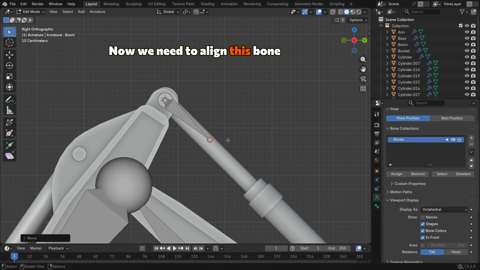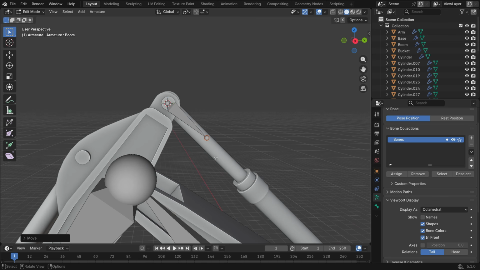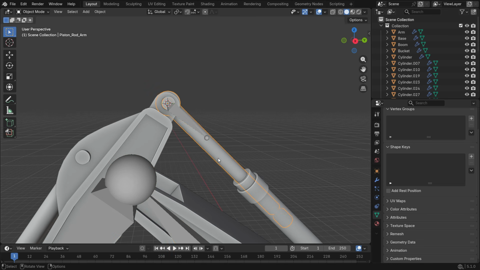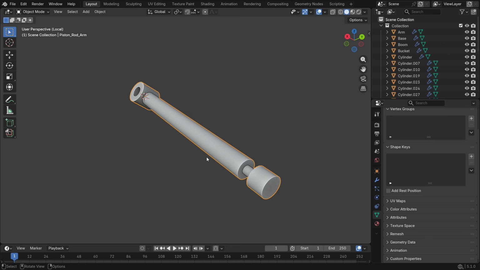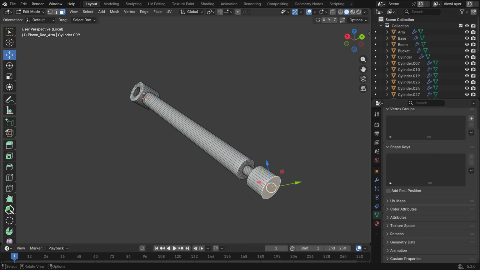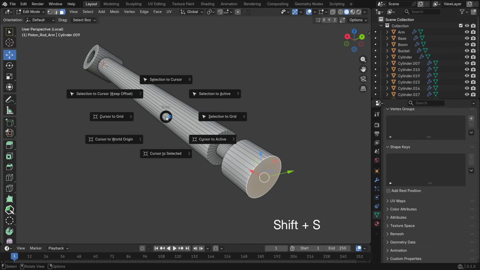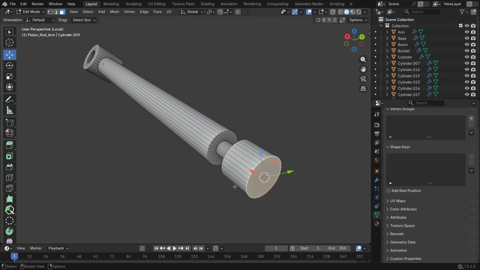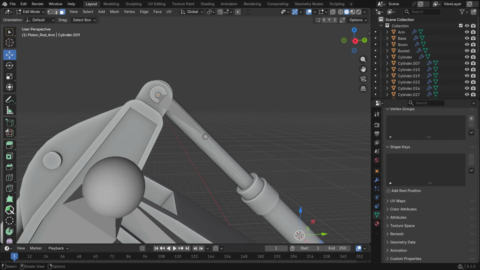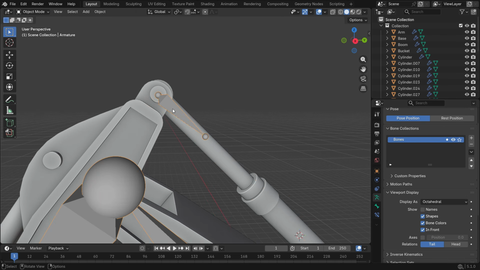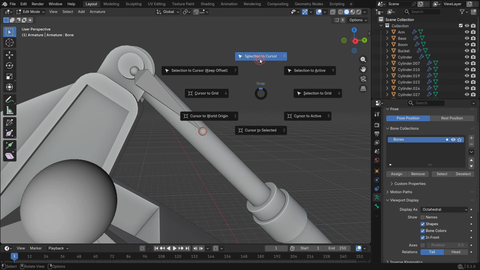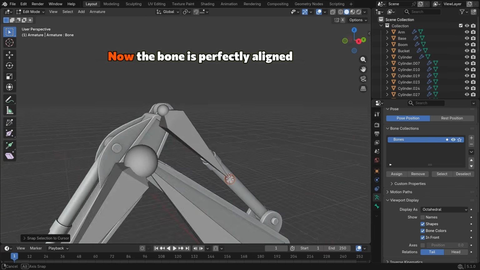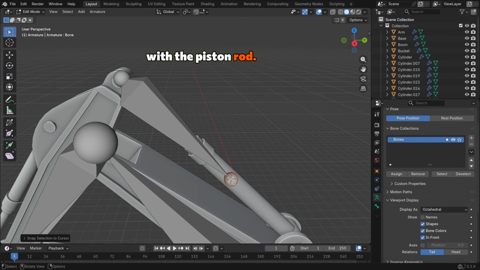Now we need to align this bone with the piston rod. Go to Object Mode, select the piston rod, and isolate it again. Enter Edit Mode and select the face at the very end of the rod. Press Shift S and move the 3D cursor to this point. Now go back to Object Mode, select the armature, and enter Edit Mode. Select the tail of the bone, press Shift S, and snap it to the 3D cursor. Now the bone is perfectly aligned with the piston rod.